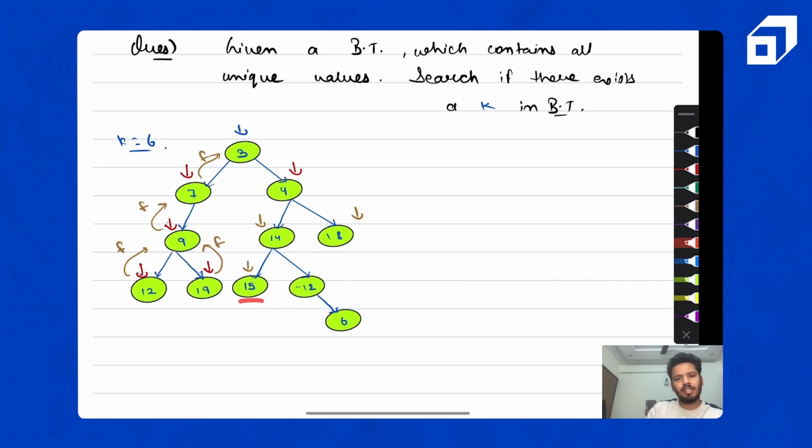So we reached 15, and it said, okay, I'm not equal to data, let me check with my children. Both the children are null, so they will return false. 15 will overall return false. Now coming to 14.